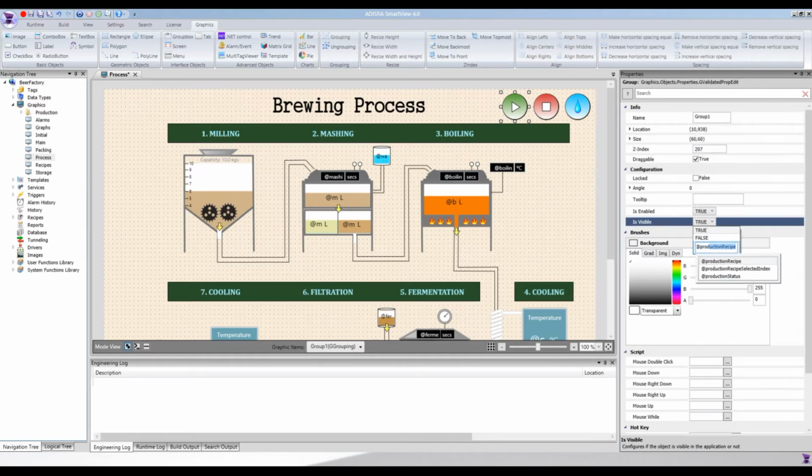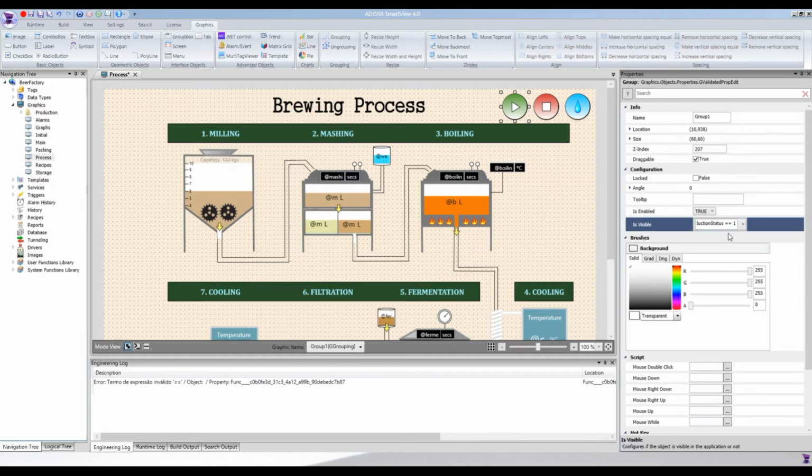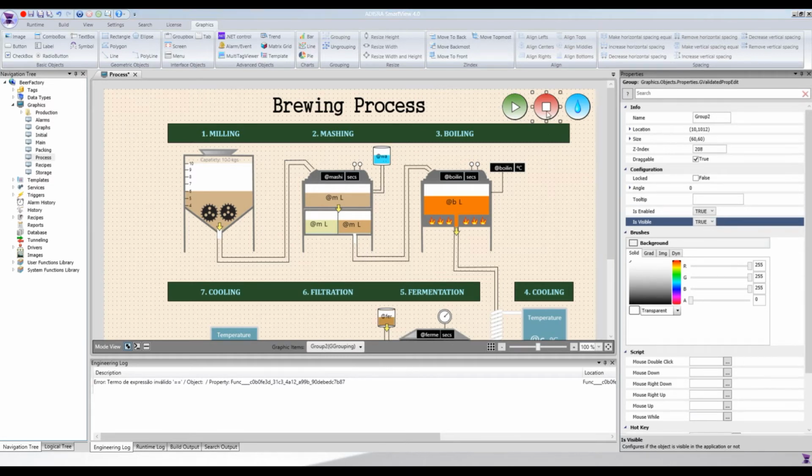So if production status equals 1, it's gonna be visible only if the tag is 1. We're gonna do the same thing for the stop button. So it's gonna be visible if it's equals 2.